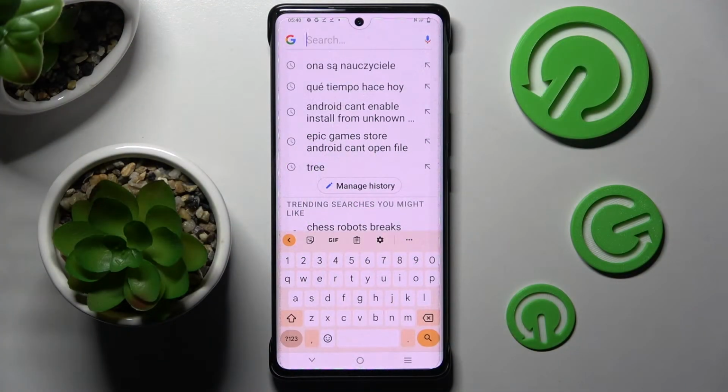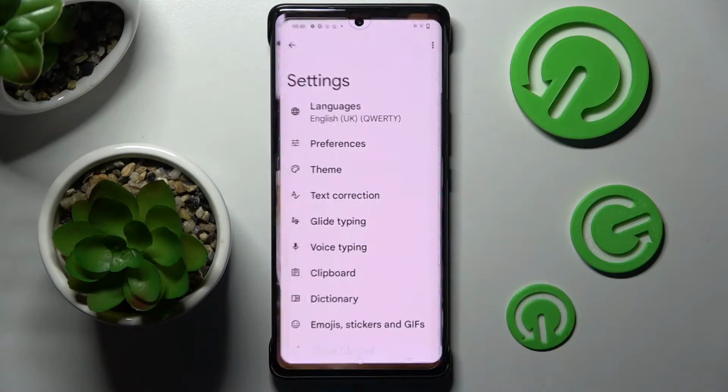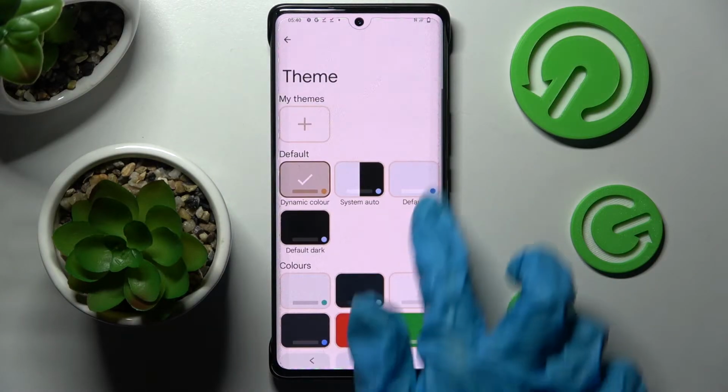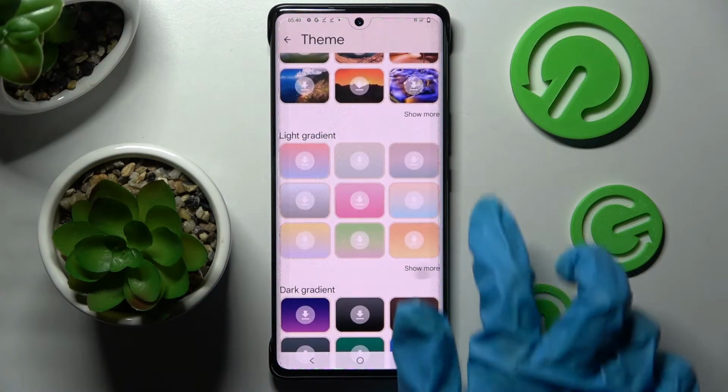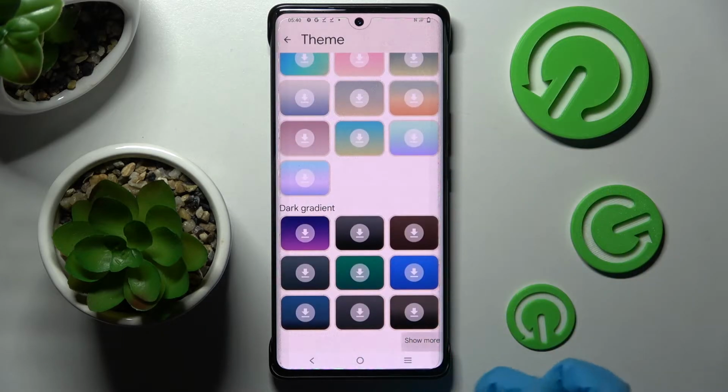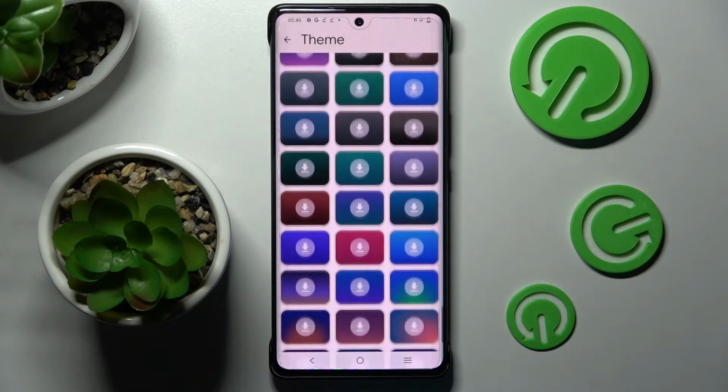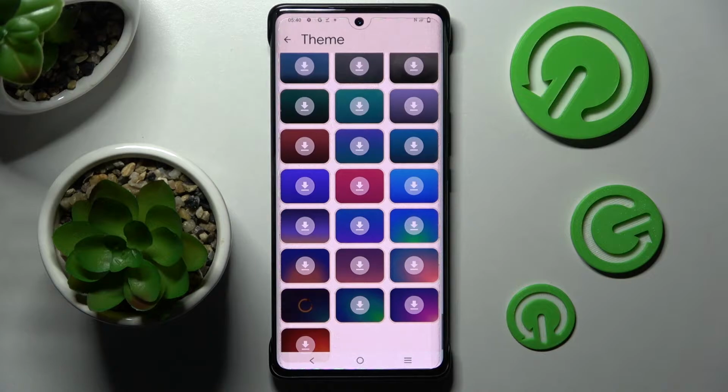First of all, you need to access your keyboard and click on this gear icon. Now select Theme and scroll down. Then you need to choose Show More to see all available ones and click on the best one for you. I will go with that one.